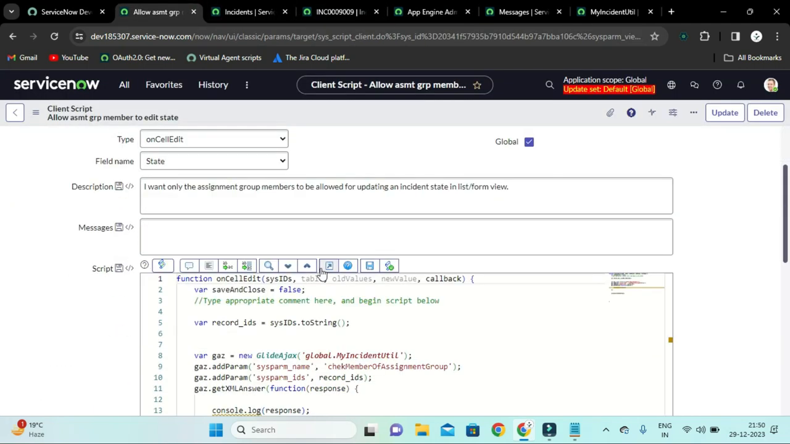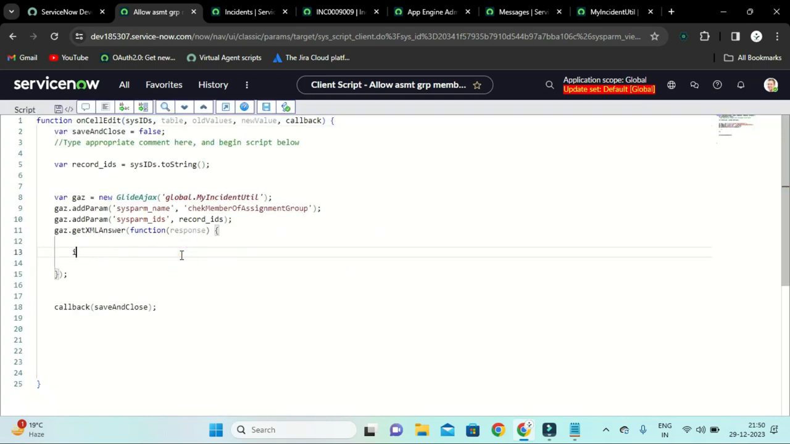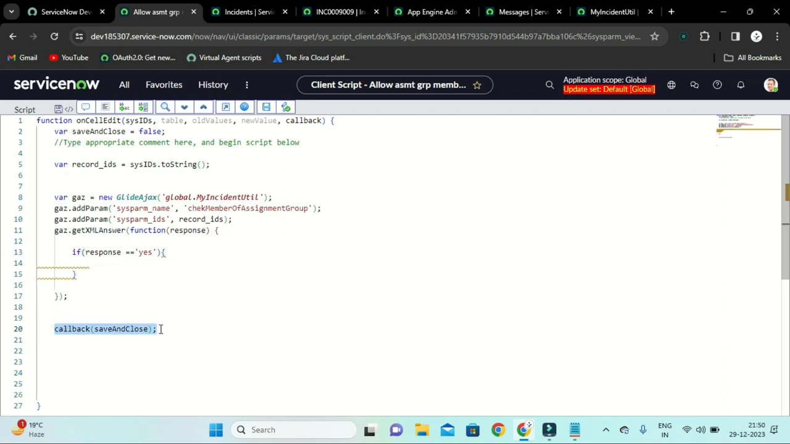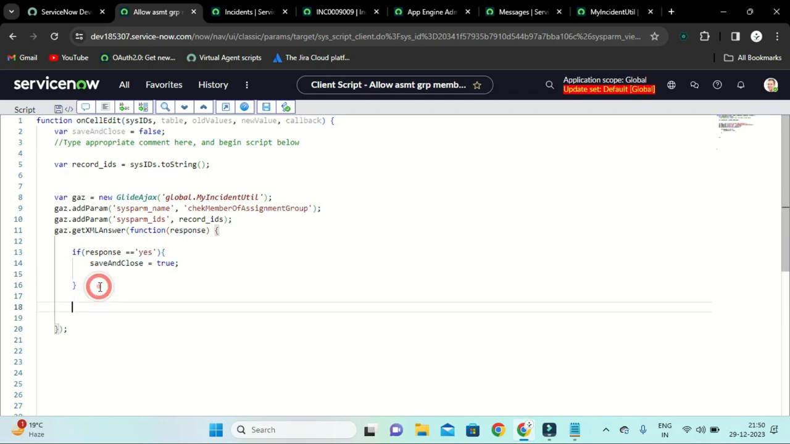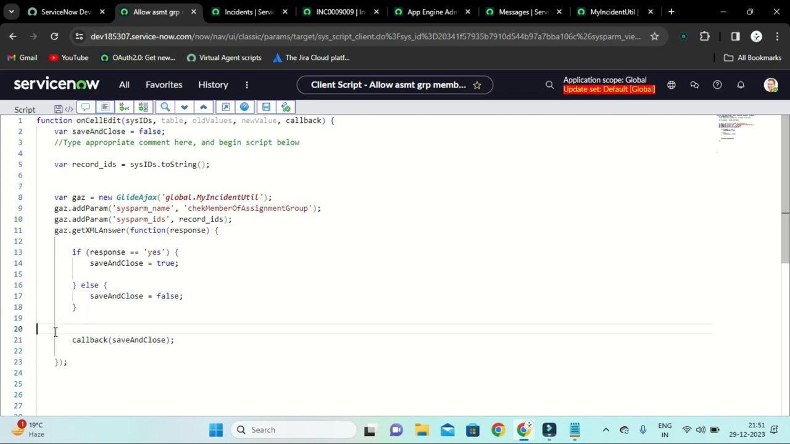So I'll go here and I will say if the response is yes, then I will say okay, let's allow to save and close by calling this method. And before that, I have to update this variable by initializing the true value. I just initialize it from here. And I will call this method after this if condition, else I'll say no. So hope you understand.